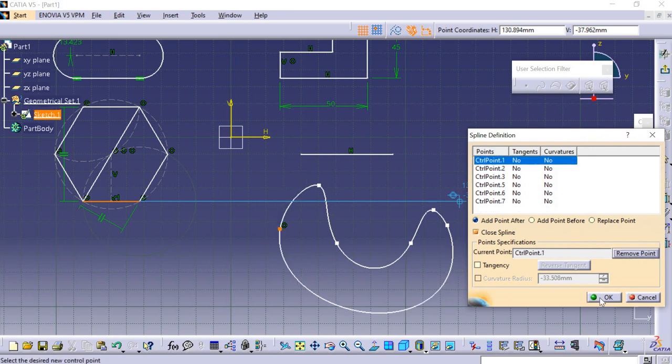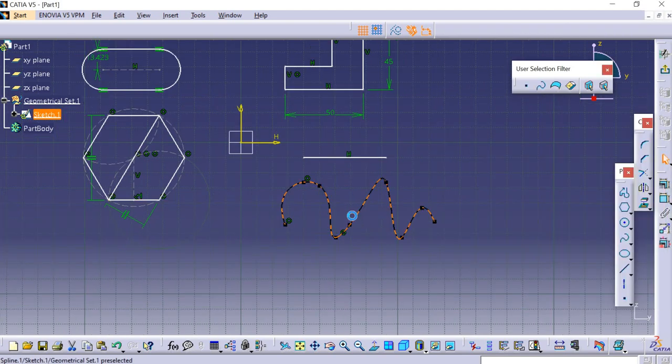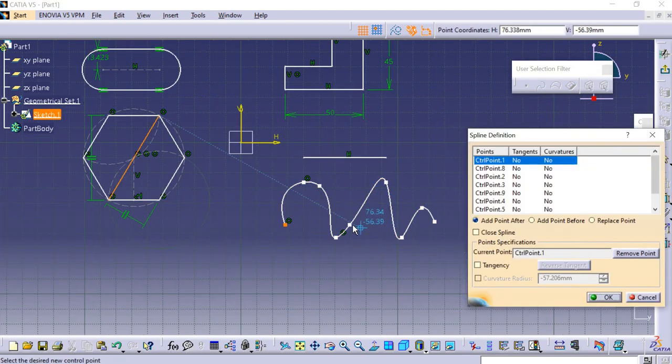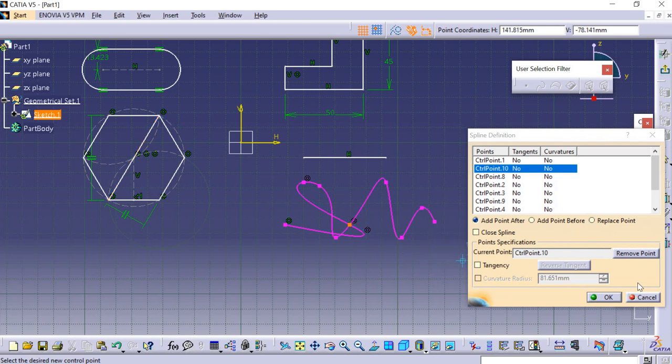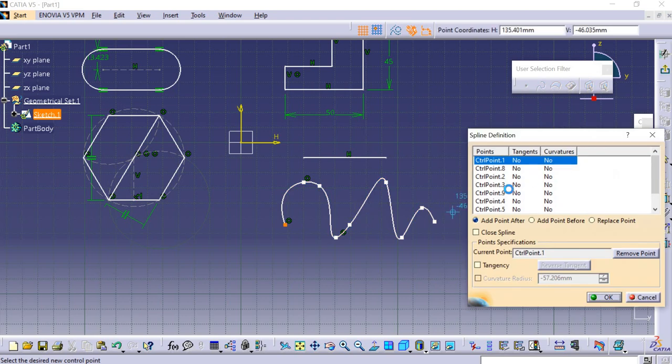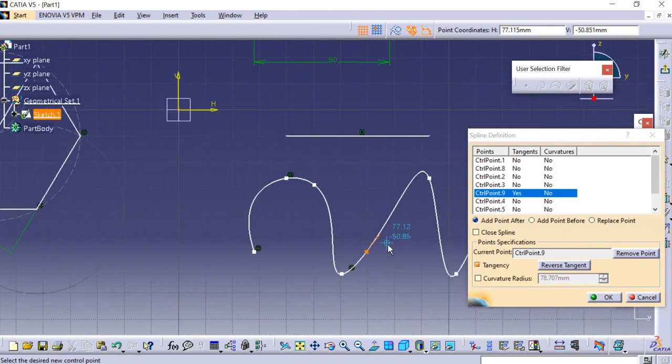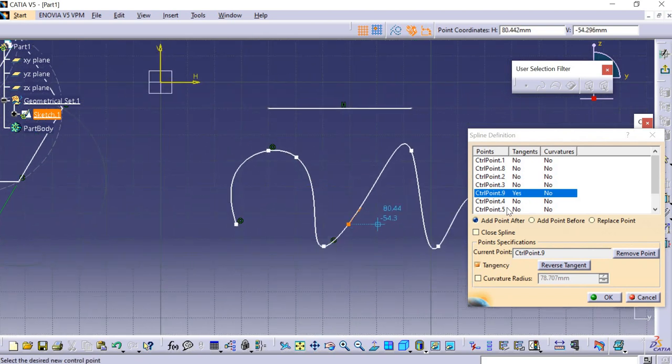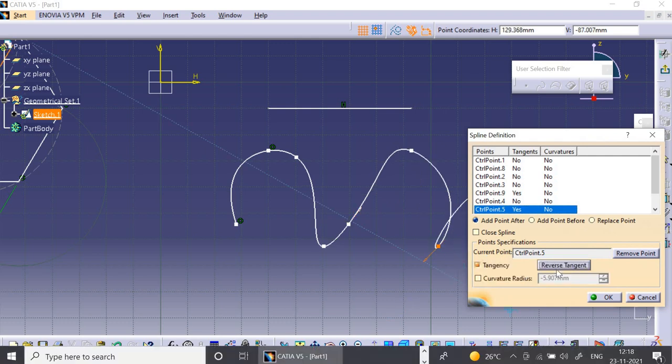And then defining tangent: double click, click on a point. Let's double click, select a control point, click on tangent. You can see the tangent of that control point, or click on control point 5, click on tangent, and we can reverse the tangent to show in the opposite direction.